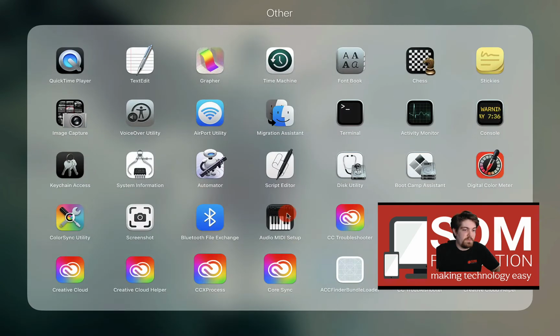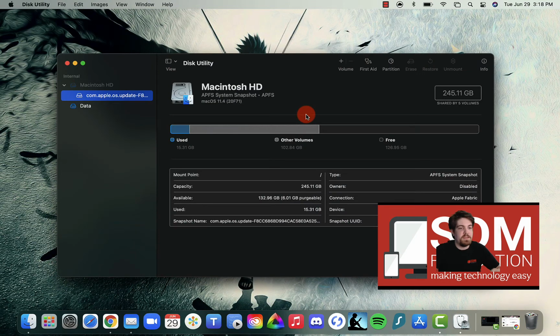And so when we click on that, it takes us into Disk Utility, and that gives us various different options or levels of access to our hard drive. We can run a first aid repair on it. We can add volumes if we'd like to, partition it, erase it, restore it, unmount it, etc.